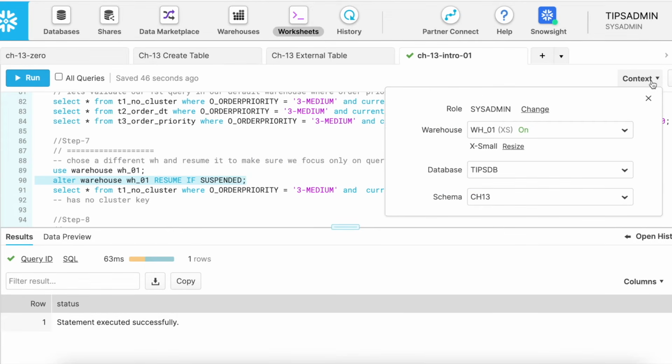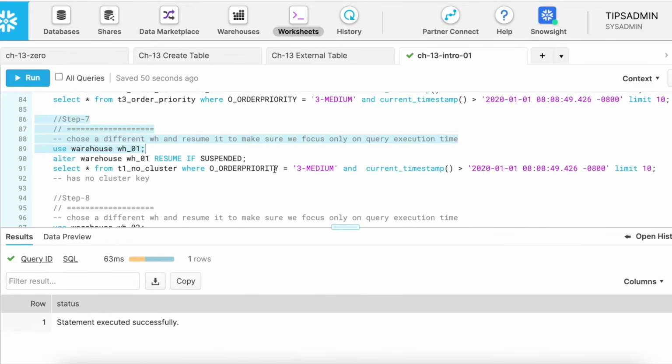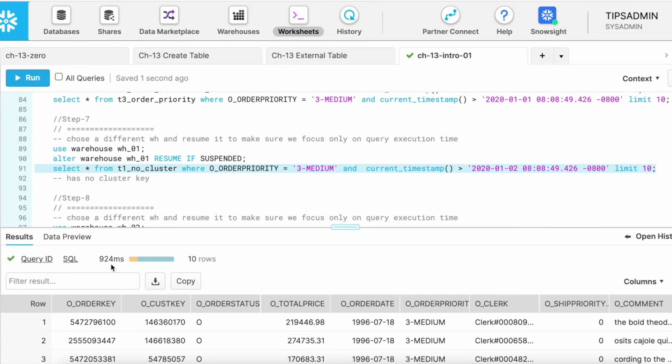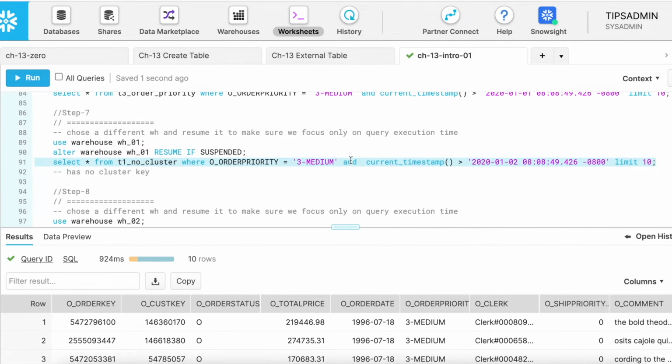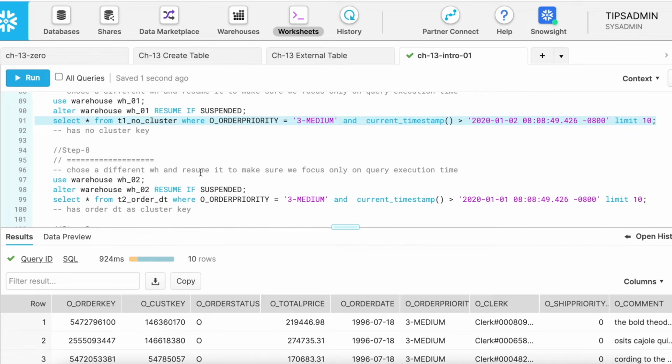Let me validate. Yeah, so I am using WH01. I would run this select star from T1 no cluster with the following where clause. So it took 924 milliseconds. Okay. Now I'm going to step 8. I'm going to run exactly the same query. However, this time I would run this query on the T2 table by changing my warehouse.